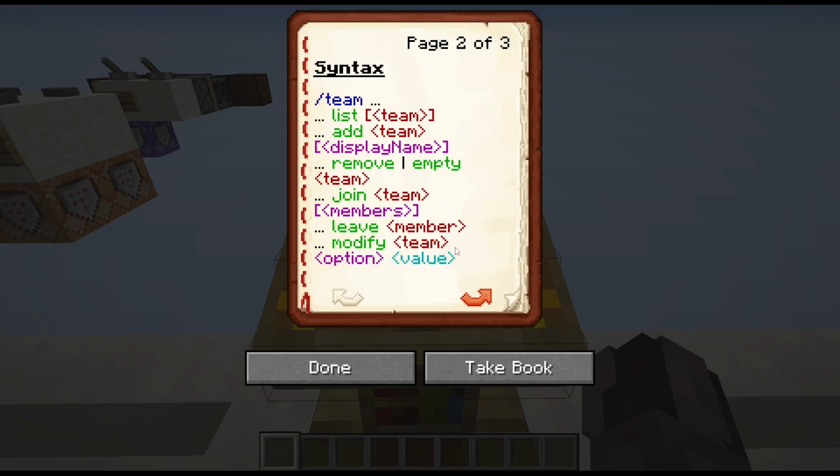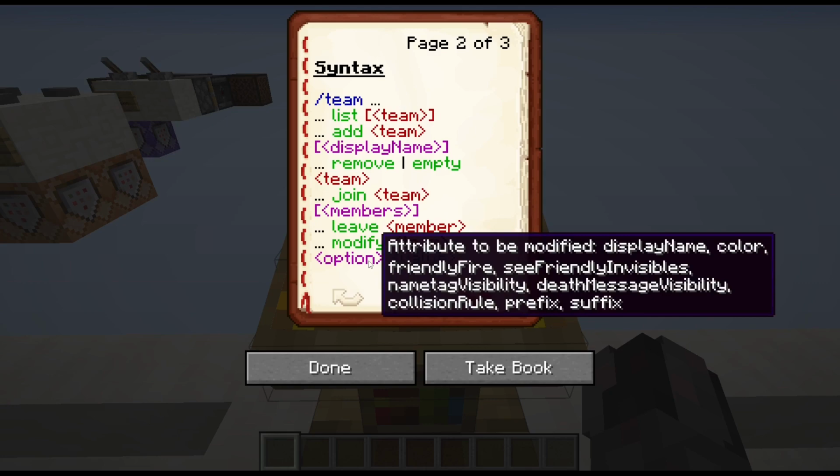And the last option is to fine-tune, as I said, attributes. For that, we start with team, then modify, and then the name of the team again. And then we need to choose which option, which attribute you want to change or modify. And here I have written down what is currently available. So the display name can be changed after the fact. We can add a color for different display names. We can enable, disable friendly fire.